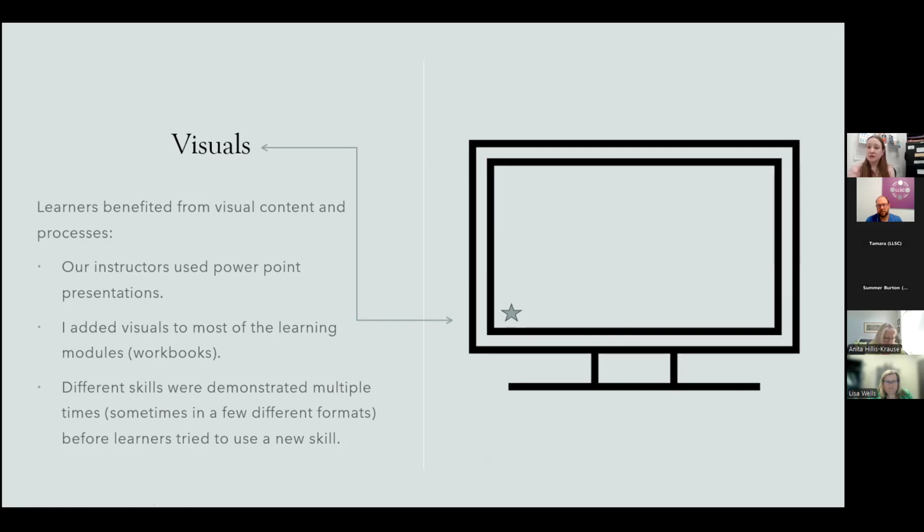And I showed people how to do things multiple times and sometimes in different formats. So there's a lot of frustration that comes with, I'll show you how to favorite a web page on Chrome, but then I go home and I'm using Microsoft Explorer and it's not quite the same and now it's broken. I got that a lot.